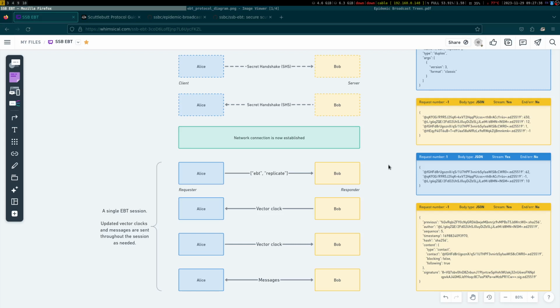That is also sometimes known as a control message. Alice receives Bob's vector clock and she sends her own vector clock back. This is the state that we were talking about previously. And then they are free to exchange messages. This whole thing is known as a single EBT session, and it can be quite long-lived.